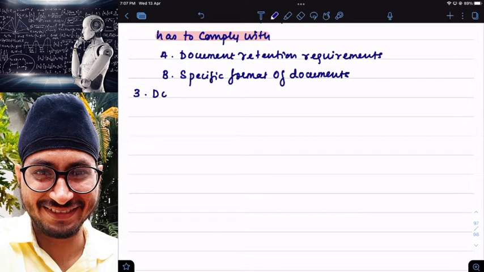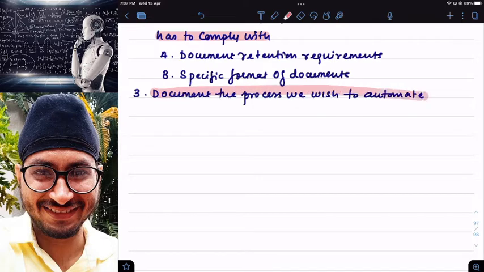Step number three, document the process we wish to automate. Means, in a business, what I want to automate, keep a document on that. If I want to automate accounting, how should I automate accounting? Maintain some documentation. I want to automate the billing procedure, maintain some documentation. If I don't maintain a document, it becomes difficult to understand the automation in future.